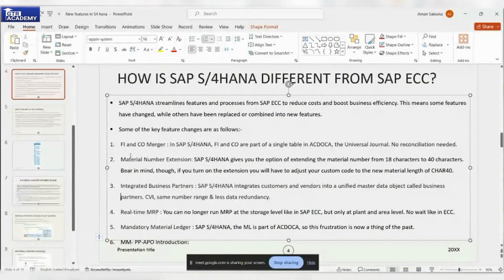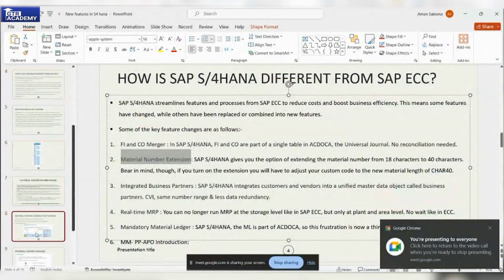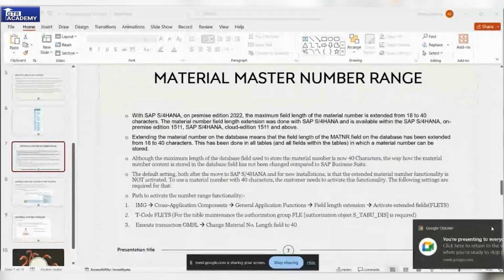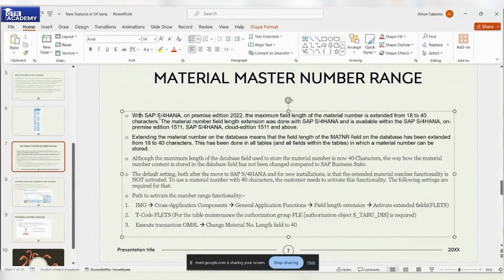So in this, I mentioned that the material number range extension is there. So we'll see how the material number range can be extended. I'll show you the path, the configuration. I will go to the system also. In S4 HANA on-premise edition, or you can also go to the cloud edition. I work on on-premise, that is why I've written this.